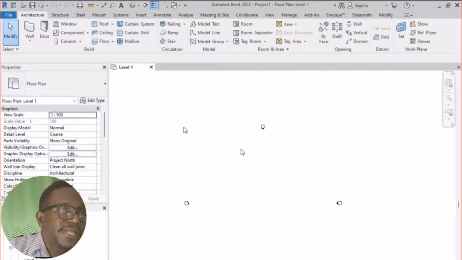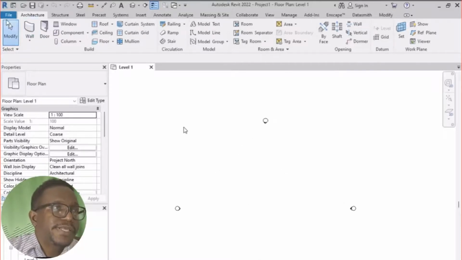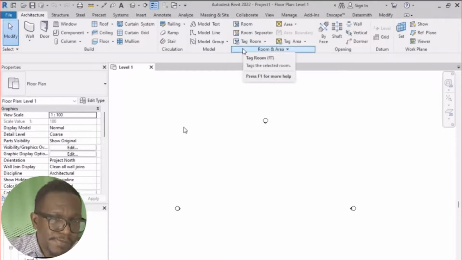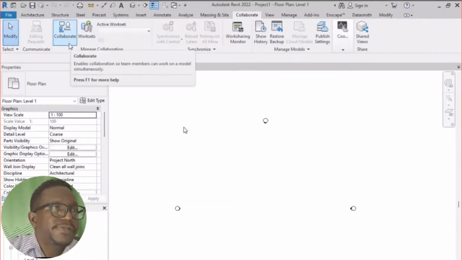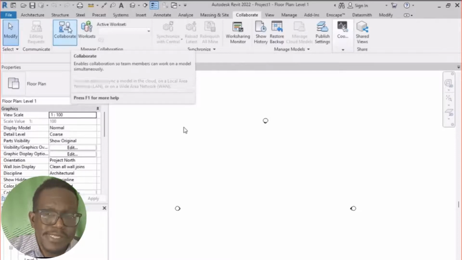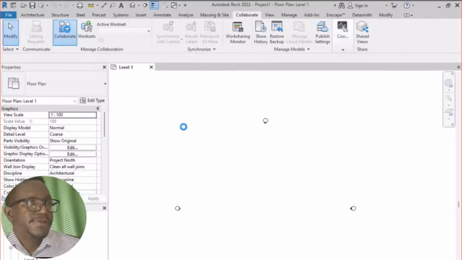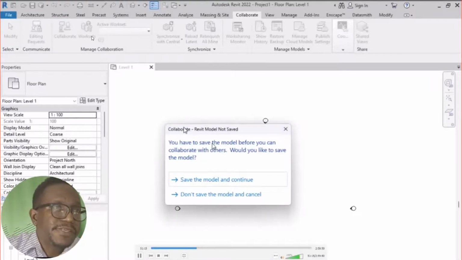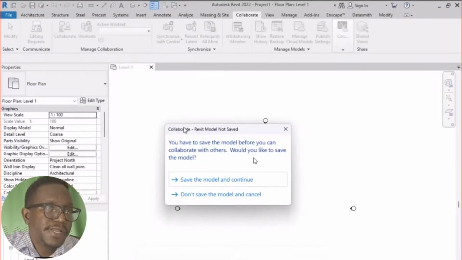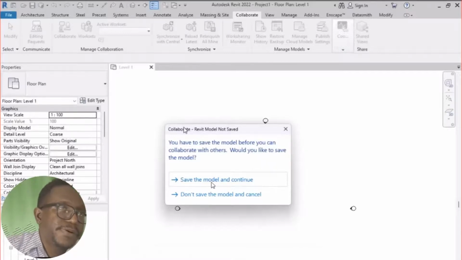Now, the first thing that we need to do here is enable collaborative work, and to do that we need to go over to Collaborate, and then we are going to select Collaborate. That's this icon here. Once we press this button, we're going to get a message that says, hey, you have to save the model before you can collaborate with others. So we're going to select OK, save the model.